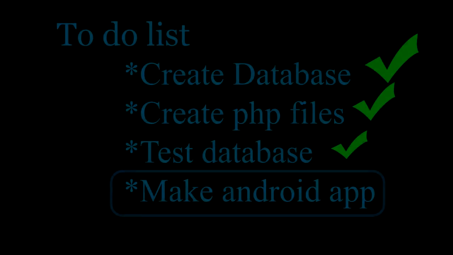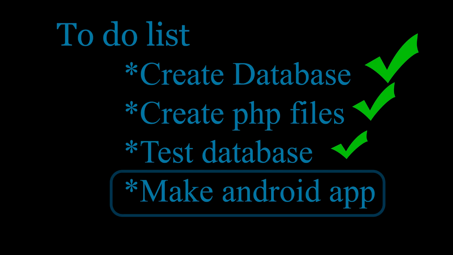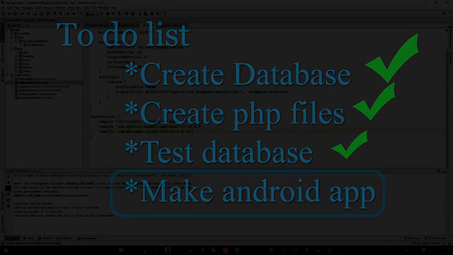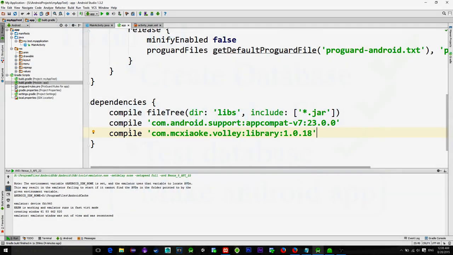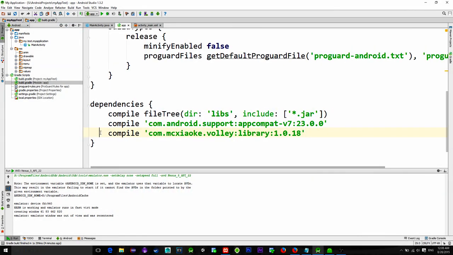Hey everybody, in the previous tutorial we saw how to create a database and insert data using PHP files. In this tutorial we are going to see how to implement this on the Android platform. So let's start. We will be working with the Volley library, so make sure you implement this dependency.